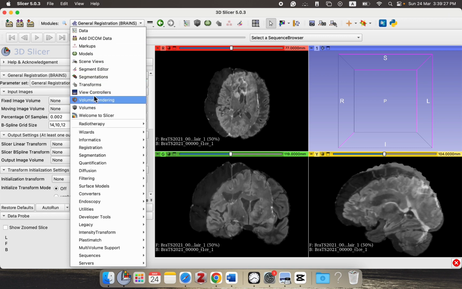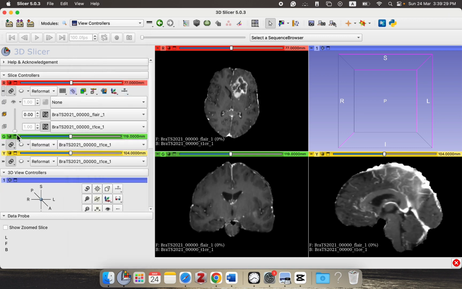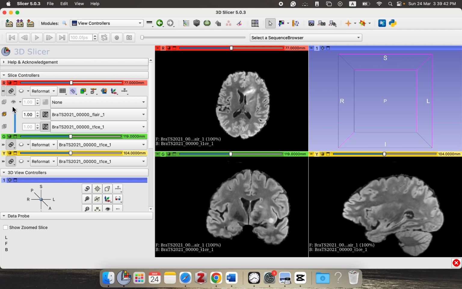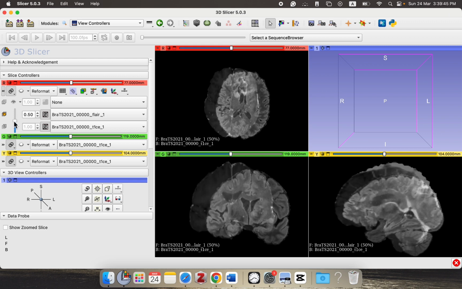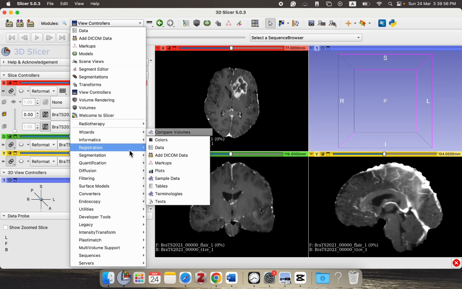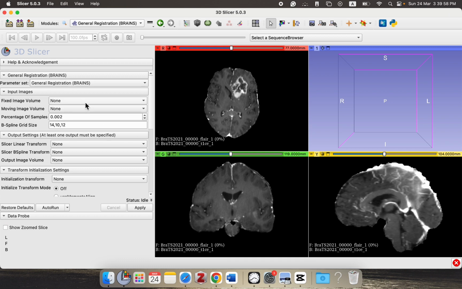I'm going to go back to the view controller to show you. For example, this image is properly aligned and it is straight and it is in the center, right? So I'm going to take this as an example template, meaning I'm going to take it as a fixed image. This image is very much misaligned, as you can see, something like this. And if we try to overlay it on top of T1CE, it is very much misaligned. So this will be our moving image, the flare one, and T1CE will be our fixed image. So going back to the general registration option, I'm going to select the fixed image to be T1CE and the moving image to be flare.